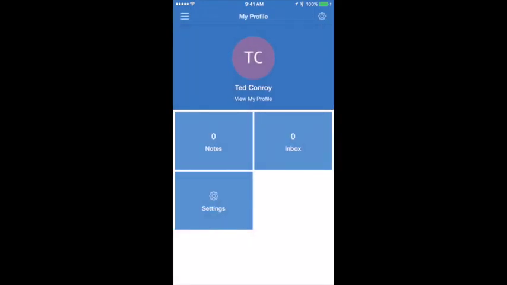Any messages that you get from other attendees are going to appear in your inbox here, and any notes that you create, which we'll go into a little bit more, will appear over to the left in the notes section.